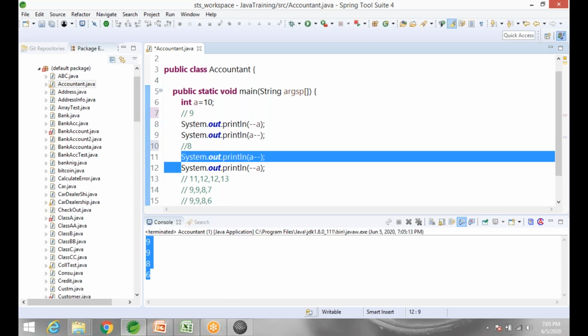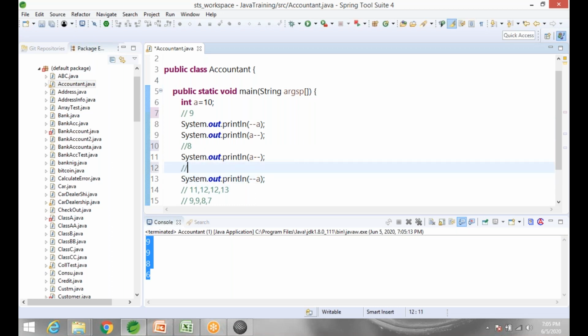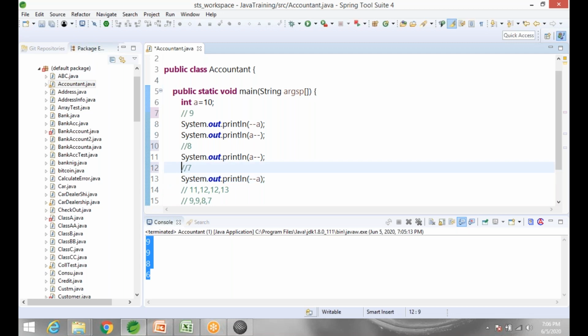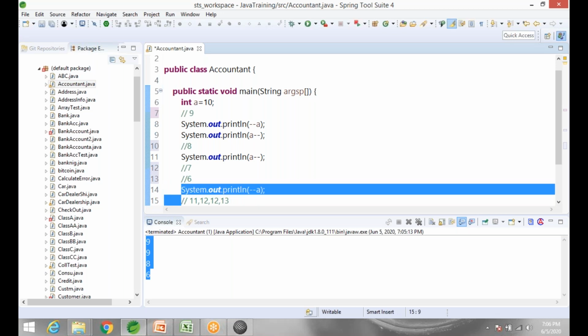What will happen here? Will it decrement before or after? After. Yes. So before the sys out, the value was 8. So 998, that's correct. How about this line? Before or after? Before. It was already 7. It will become 6. And 9986.